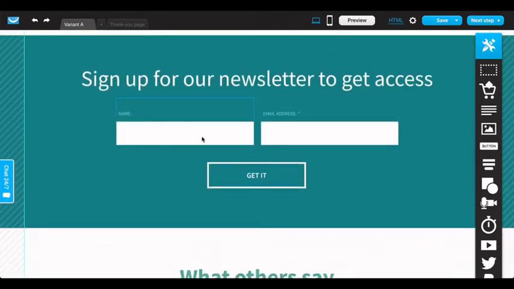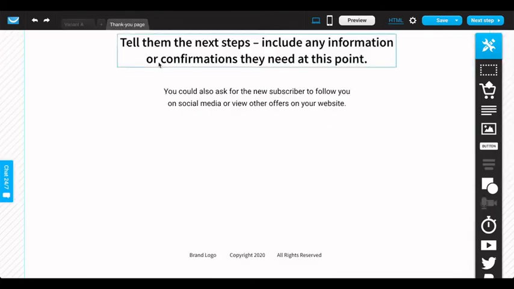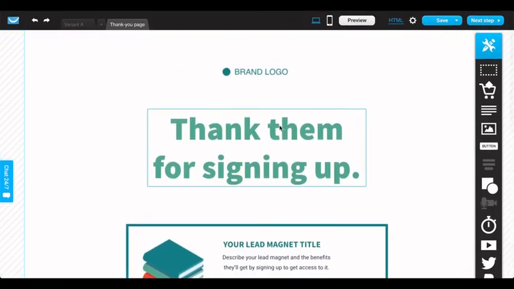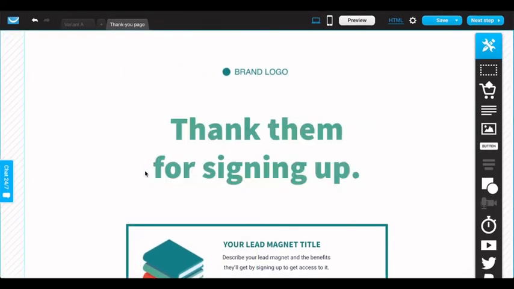Down here is where they're going to put in their name and email address. Once they hit get it, they'll be added to your email list and then forwarded to the thank you page, which you can access over here. Again, just double click and you can edit all this stuff.